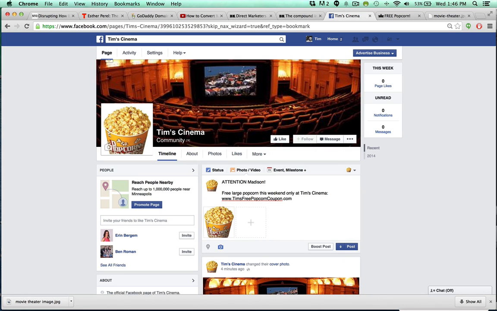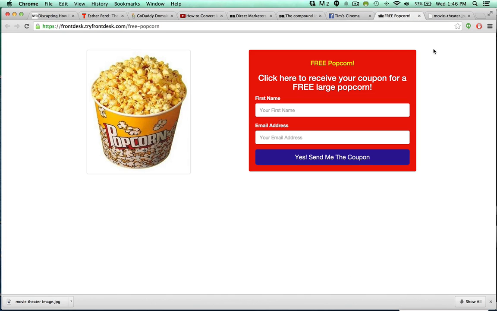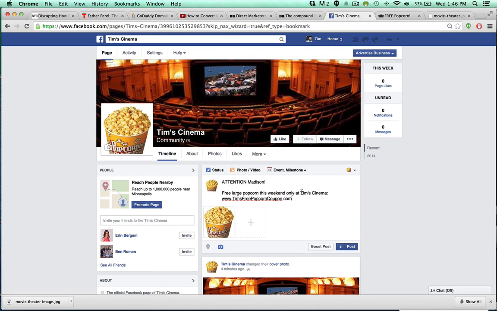It kind of looks spammy, sketchy. You're not really sure if you should click on it. It's always good to just buy a custom domain. It costs like 18 bucks. Buy a custom domain for your landing page so that when someone clicks on www.timsfreepopcorn.com, it takes them right here. Okay, so you want to keep these short, sweet, and to the point.